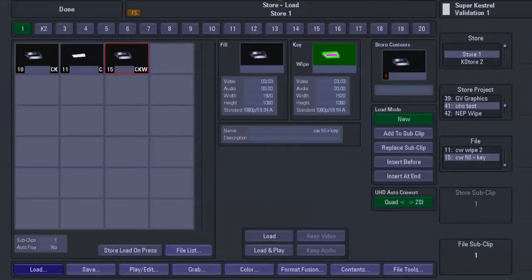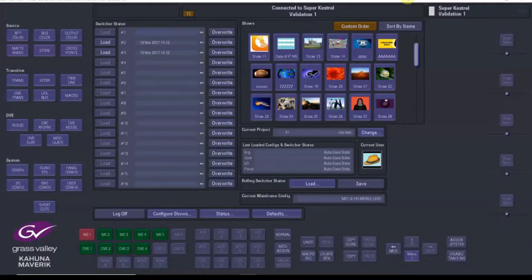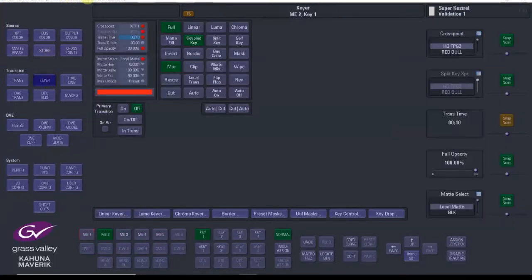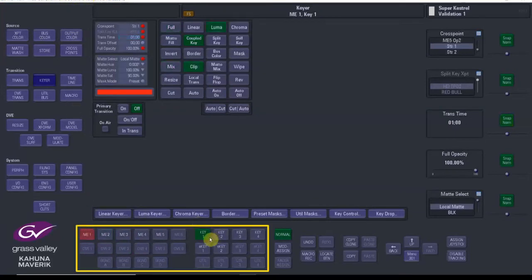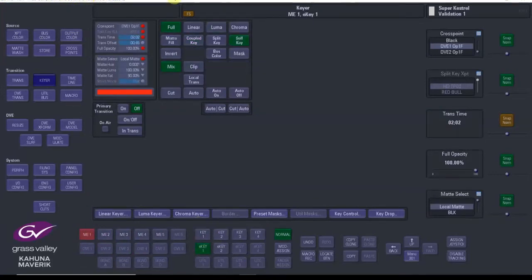Now we have the file loaded, we need to set up the switcher to use it for the transition. This effect can be performed using any keyer or E-keyer. If you have an E-key available, you may prefer to use it and keep the main keyers with their powerful resize engines for other uses. Hit the keyer menu button. We're going to use E-key 1 on ME1. Make sure they're selected in the delegation area on the GUI.